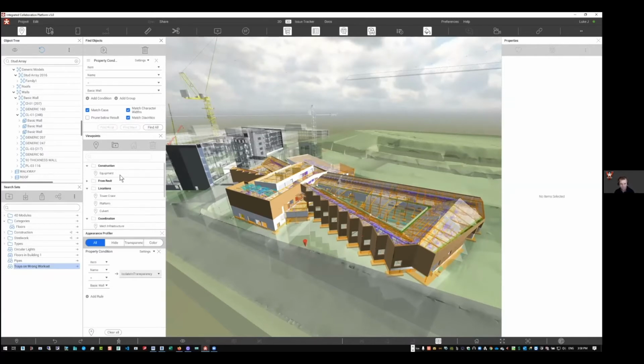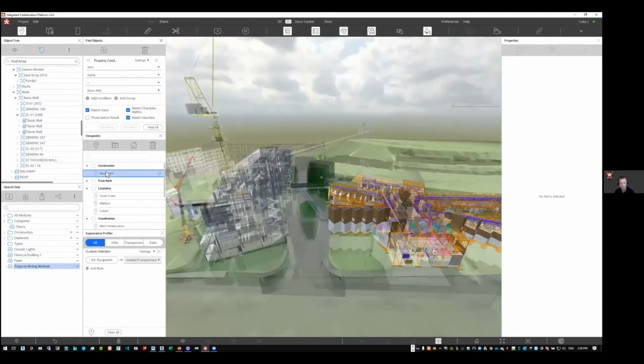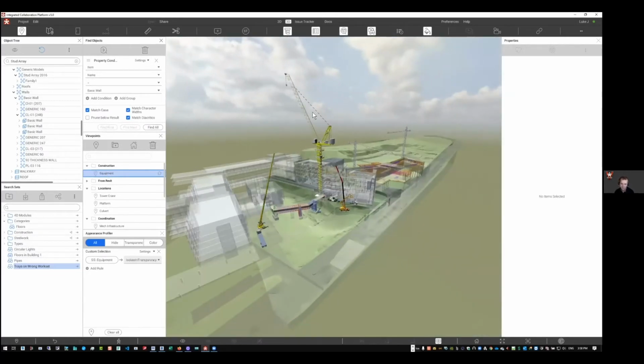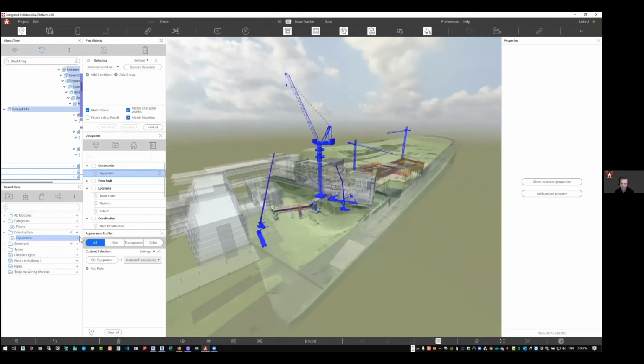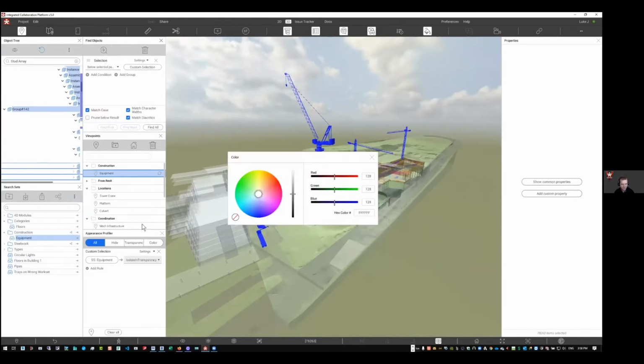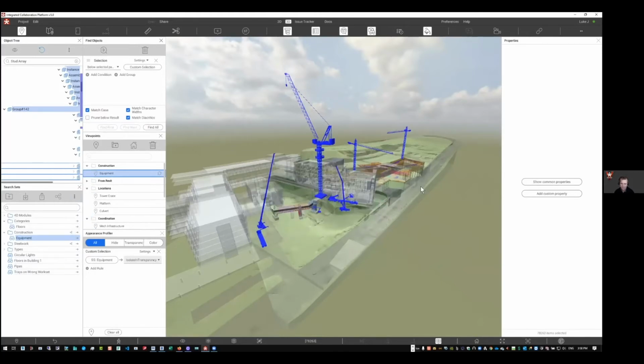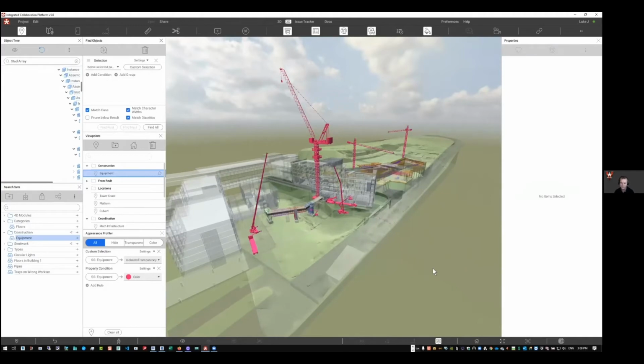So here we have some viewpoints set up, basically for different purposes, different ways we want to review the project. Maybe I want to look at just my construction equipment and how that is working. So we've saved some search sets for that as well. I can select all my construction equipment, isolate it. I could override its color, and basically help me to really focus and zoom in on particular parts of the project that are interesting.